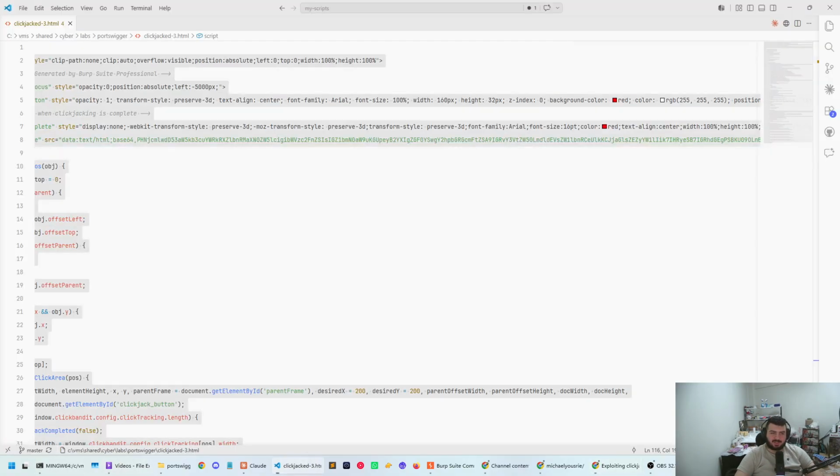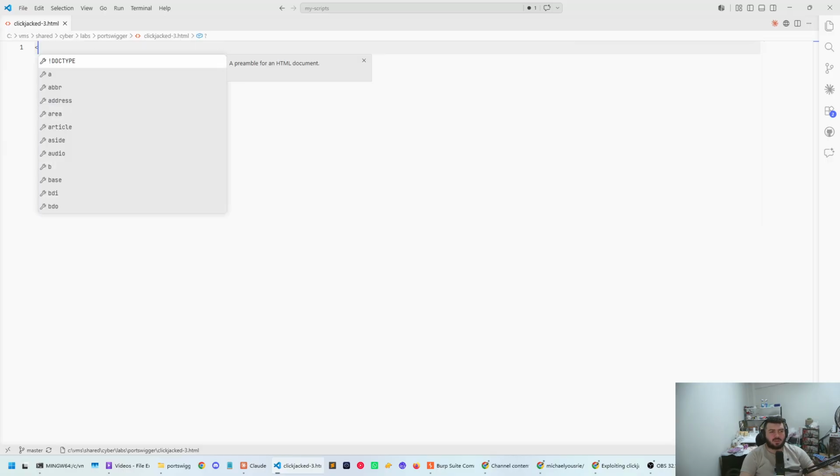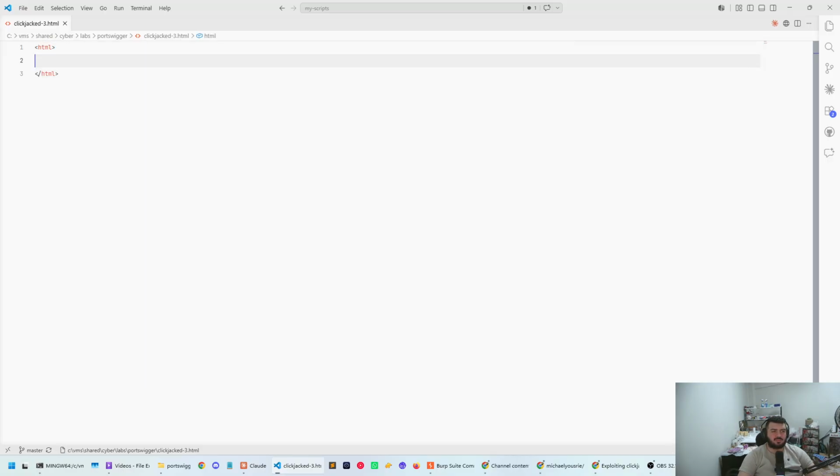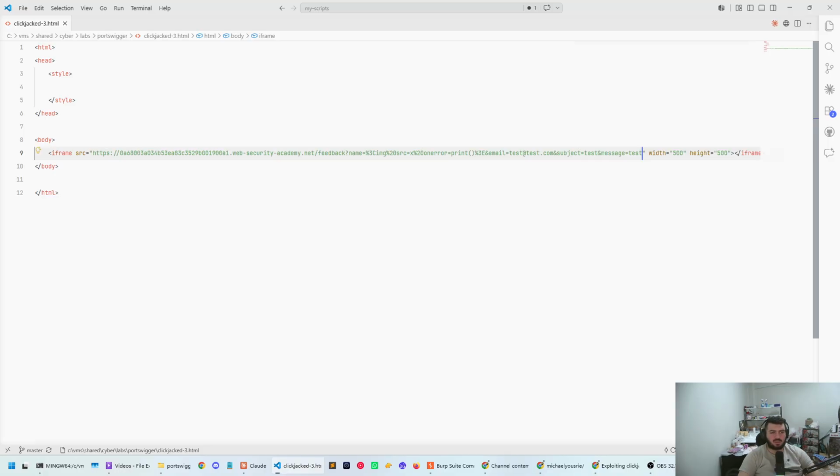Oh boy. Well, let's do it manually. HTML. Let's have a head with a style, which we're gonna do later, and then body. Let's do an iframe. What is this? Let's do an iframe, and then the source is going to be this. Let's do 800 by 600.